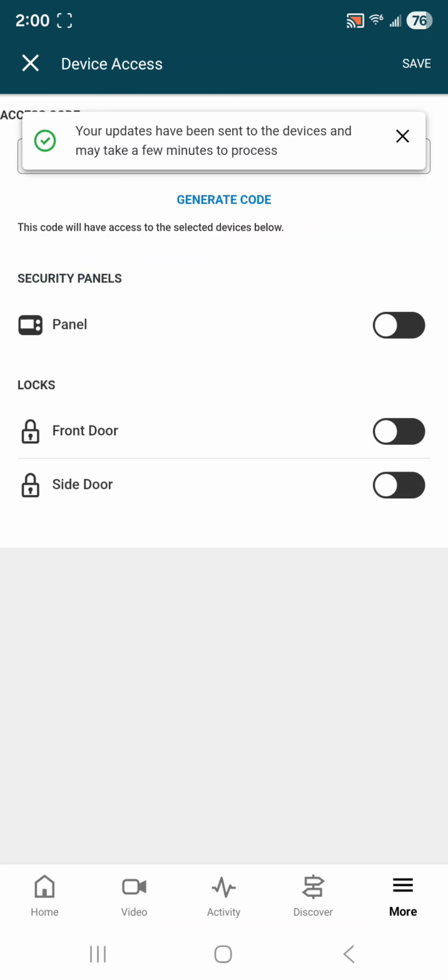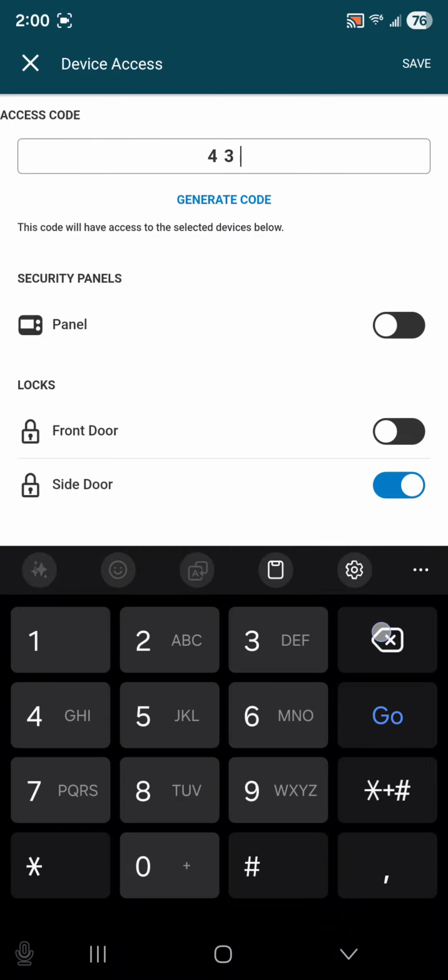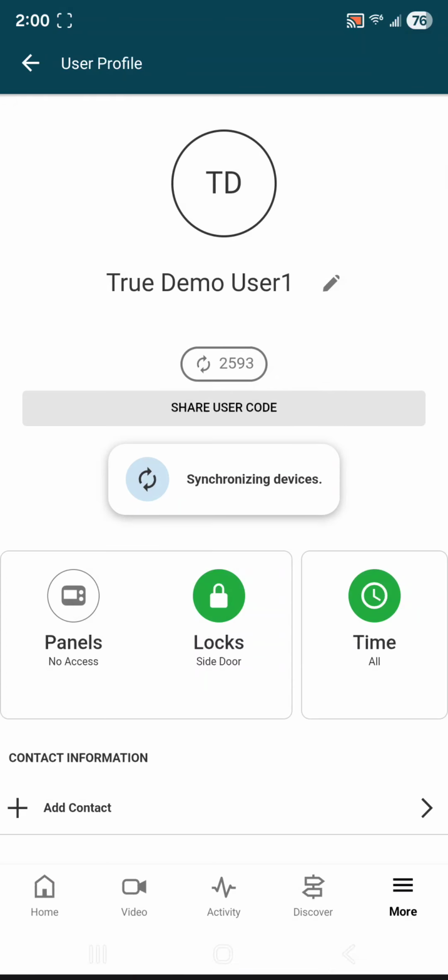Now on the second screen, just how we created a user in a different video and gave them access to everything, this time we're going to restrict it. So let's say the side door is what we want them to have access to. We'll tap on the side door. We'll leave the panel and the front door off, and then again we can either generate a code or we can type in a code. If they already know a code that they want, then we can type that in. Once we have that done, then we're going to tap on Save up here at the top.